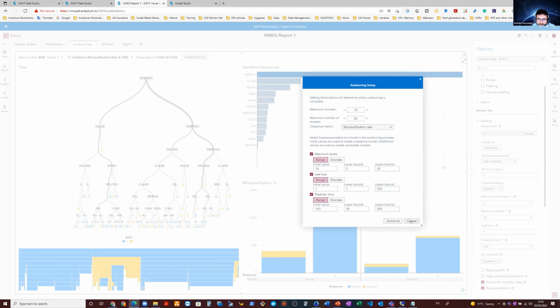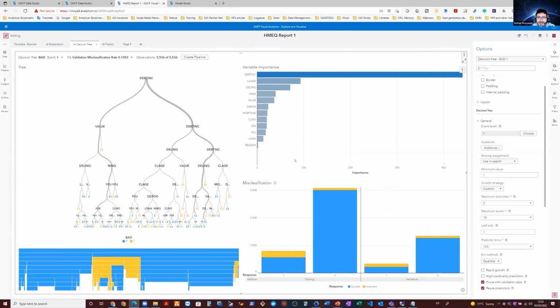When you click on auto-tune, the algorithm and the artificial intelligence of SAS Viya will run through all these hyperparameters, and it will deliver the most optimal combination of these parameters in order to minimize the validation misclassification rate. This is again a great feature for you to come to the best analytical result.